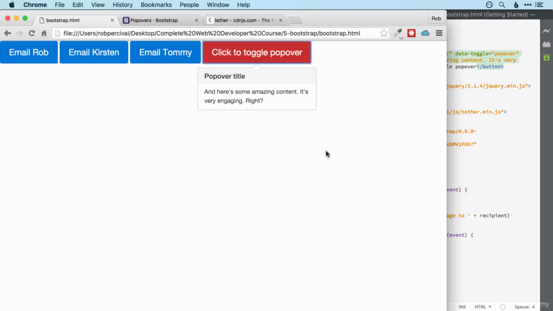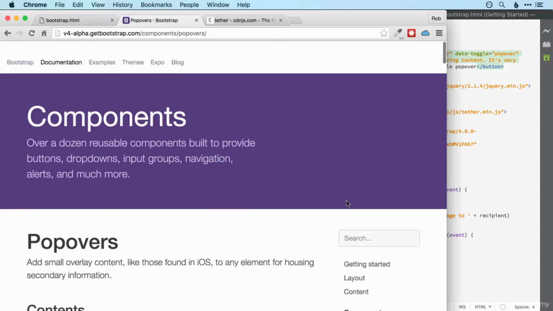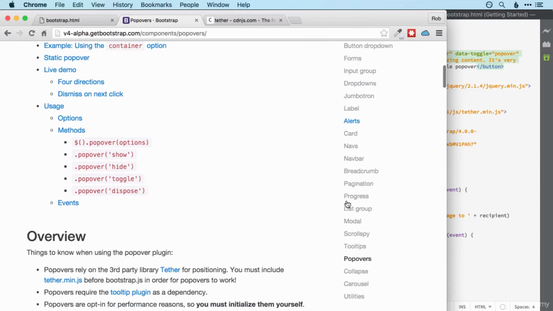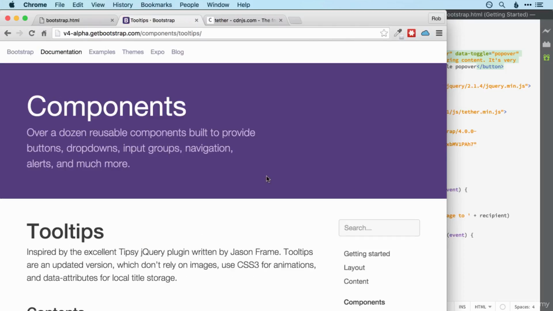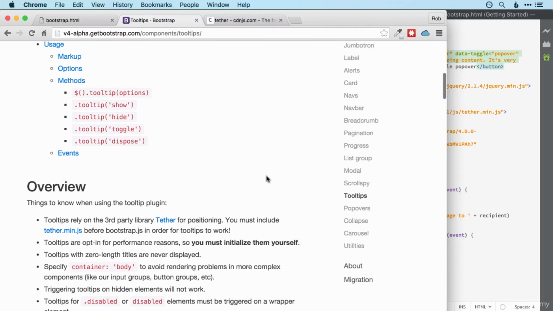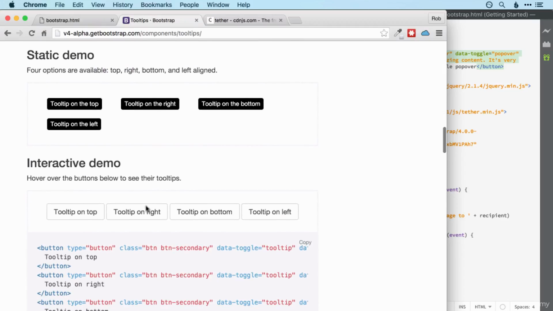Fantastic. So the last thing I want to show you then is tooltips. And these are very similar to popovers, but popovers tend to stay there until you manually dismiss them by clicking the button, whereas tooltips just appear on hover. So back on Bootstrap again then. Let's have a very quick look at tooltips. And again, for time, I'll show you how they work on the site.